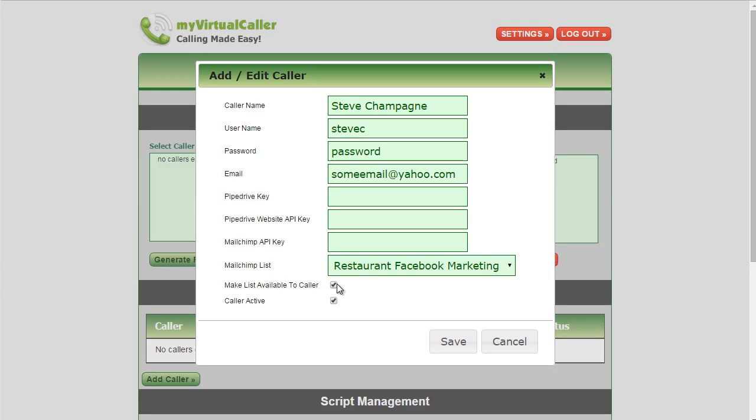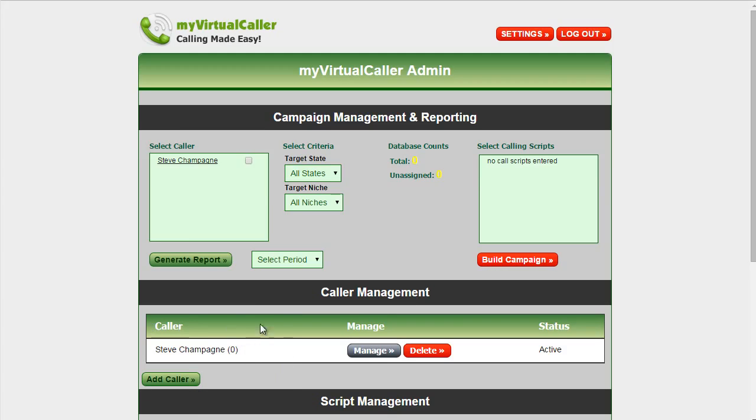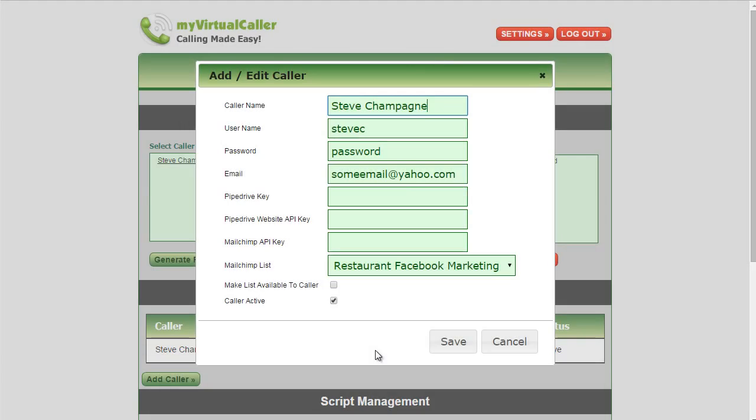Okay, so once this is done, all you have to do is click Save. And then the caller is added, so you can see now that I'm right down here. If you want to manage it, all you have to do is come over here and click on Manage, and you can bring it up and make the changes.